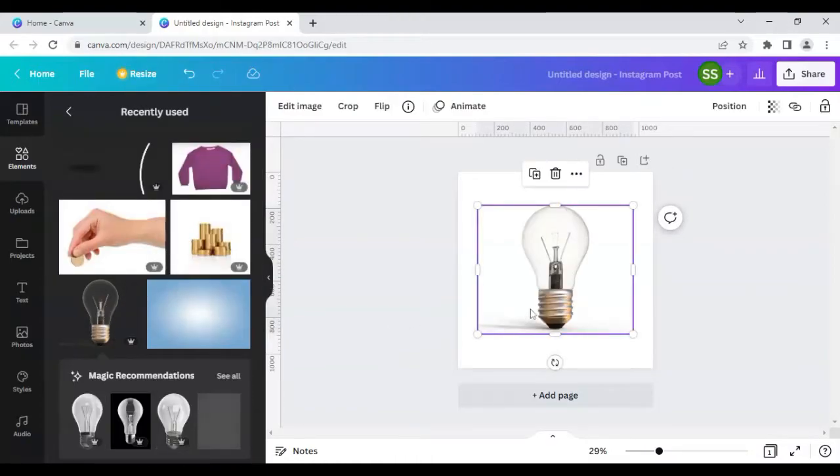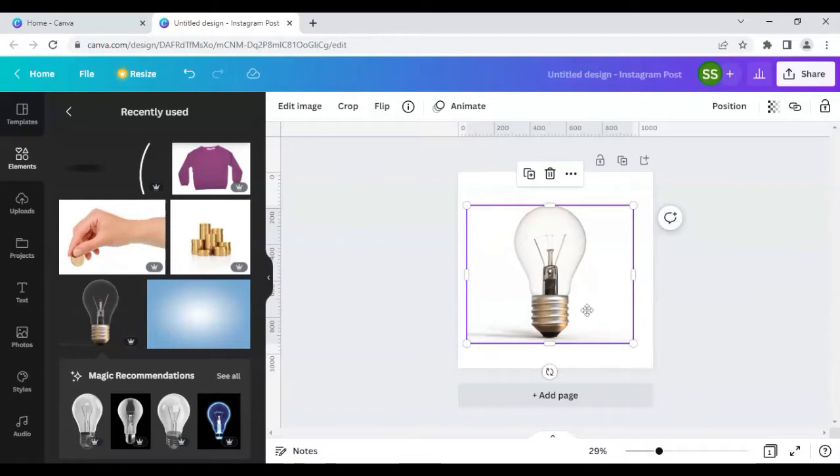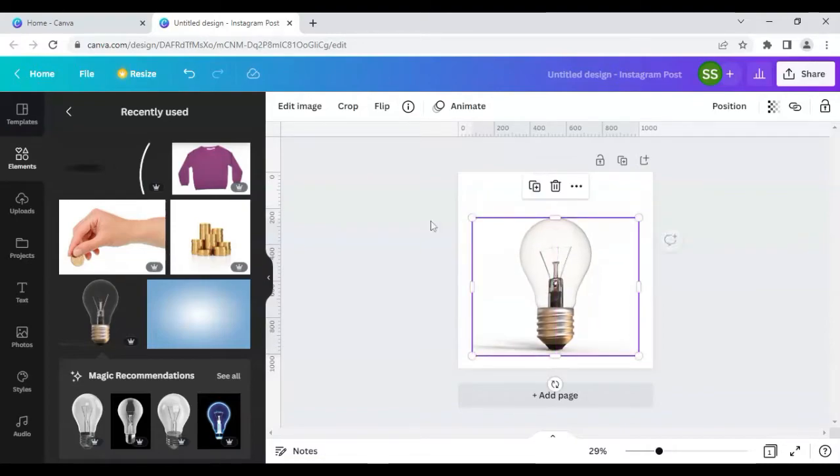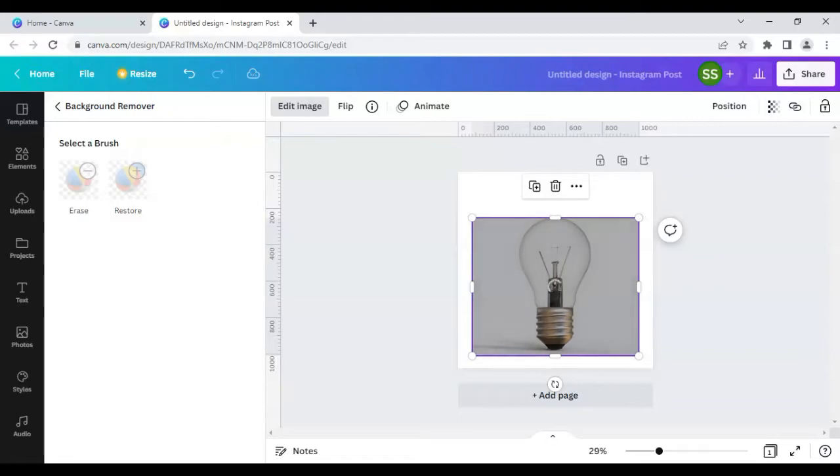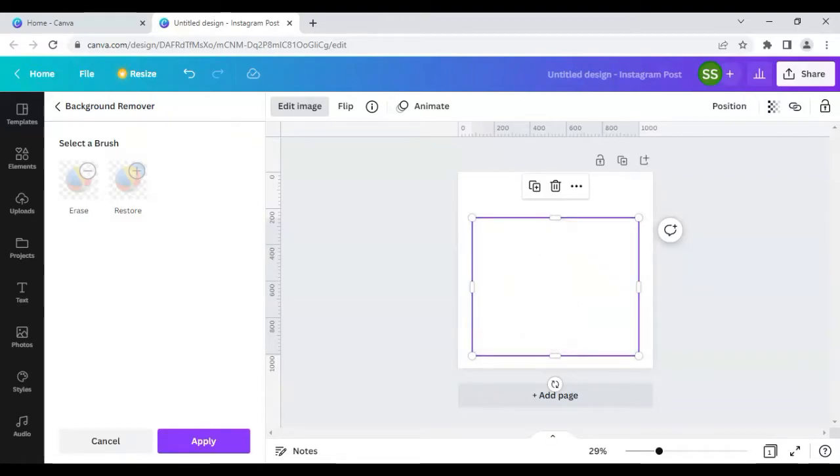I brought it to the main canvas here. Let's make it slightly bigger and put it just here, and I will go to edit image and background remover. So the background is removed. As you can see, the shadows are also removed. So I will erase this inside part.